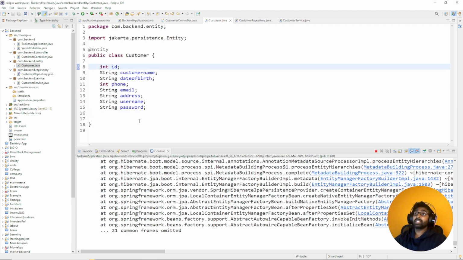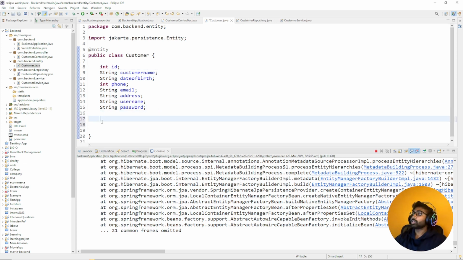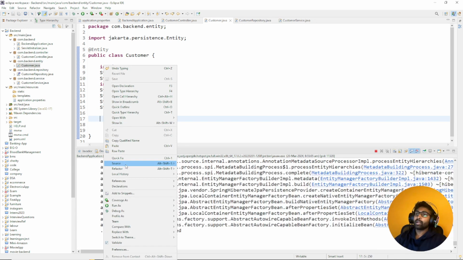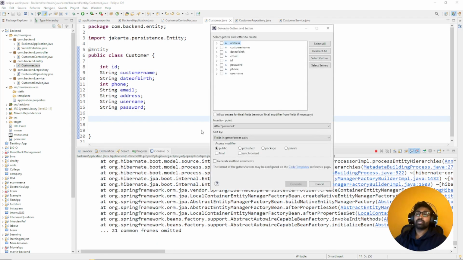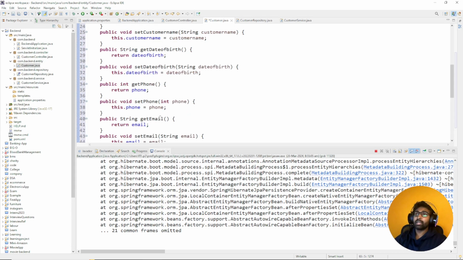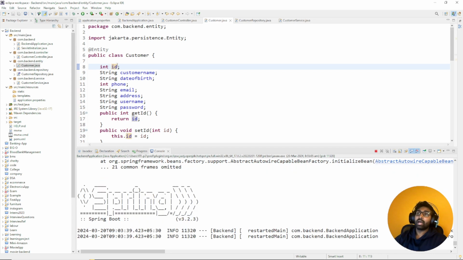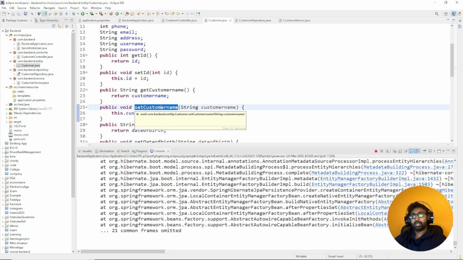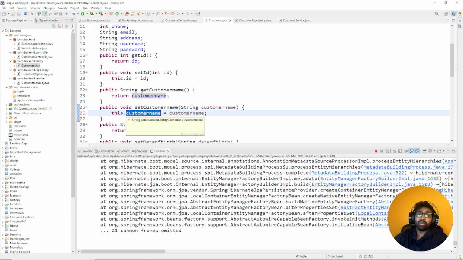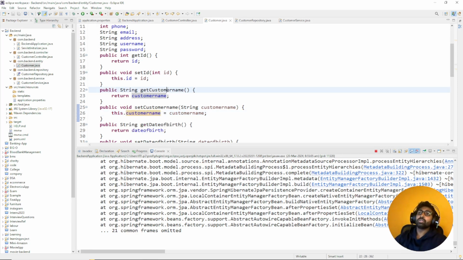Here, whatever we have in our database columns, in the same way we have created all the values over here. The next thing, we need getters and setters for this. So just right-click over here and go to Source, then Generate Getters and Setters. I'll show you. Just select all, click on generate. What this means is, whenever you want to set a value for customer name, we don't call the variable, we call the method setCustomerName. This is how you set the name for the customer name variable. When you want to get the name, we use the getCustomerName method. That's why we need getters and setters.